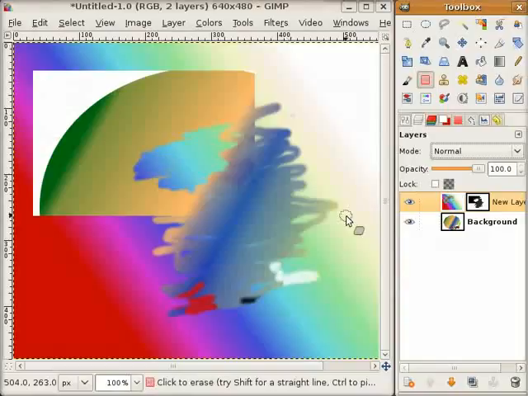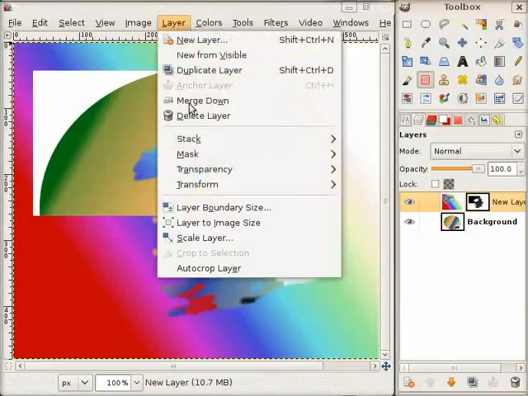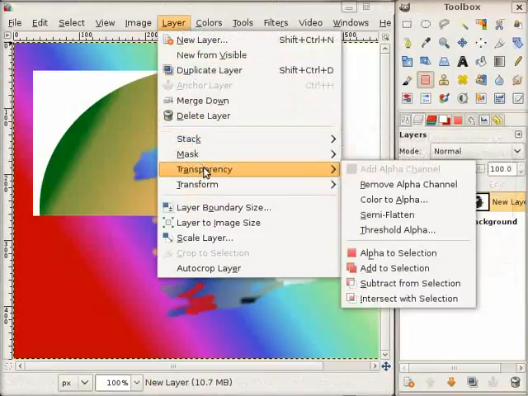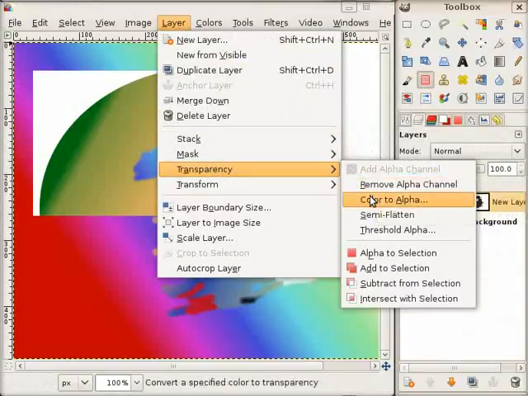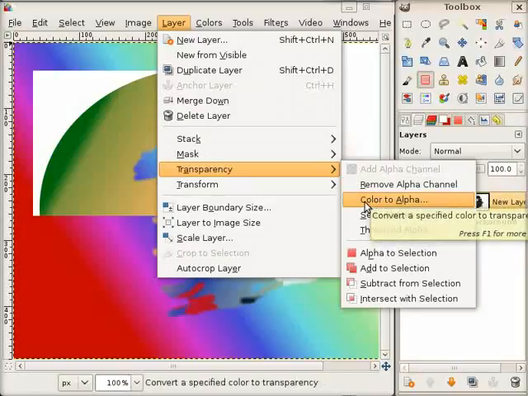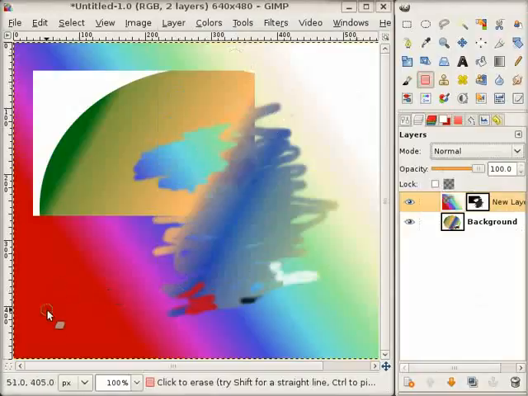This transparency is so important to GIMP that there's even its own menu for it. If you go to Layer, you find here a thing with transparency. And here are all the options collected. Add the alpha channel, remove the alpha channel, color to alpha, so you can specify a color and convert it to transparency. So let's try to make red alpha in this image here, in this top layer.